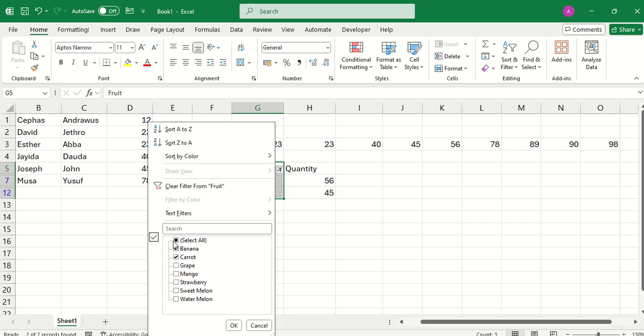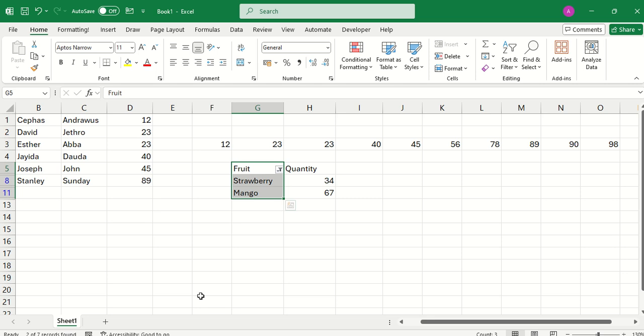In a situation whereby you want to just filter out, let's say, strawberry and mangoes, you click on them. Now you have strawberry and mango, right? Strawberry and mango. That's it. Okay. Let's say for instance now.